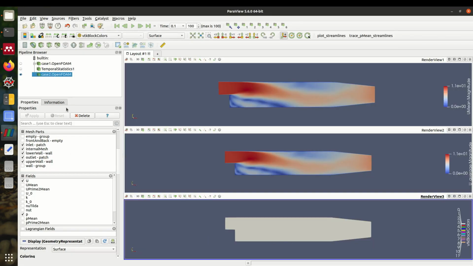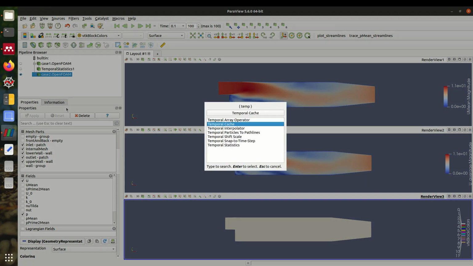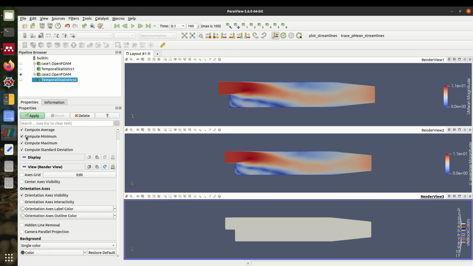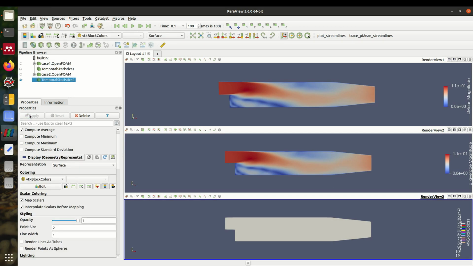So here I have to run the temporal statistics filter again. And again, I'll check only compute average. Apply. Okay, so it's calculated in here, and here you can see the results of the temporal statistics filter generated by Paraview and computed from only 10 time steps. So the scale is the same, the velocity variation is between 0 and 11 meters per second, but here the shape is less smooth. You can see that we don't have the same results, if we can say that.